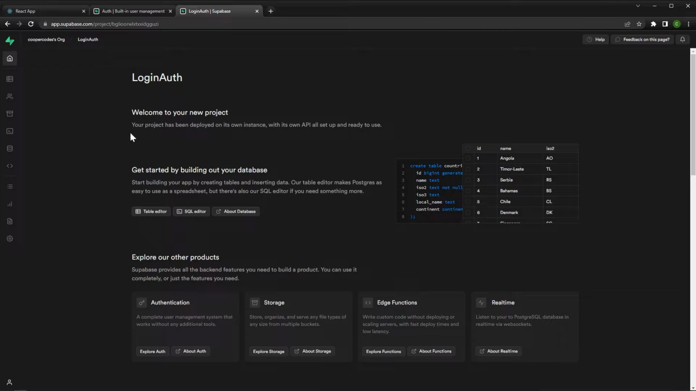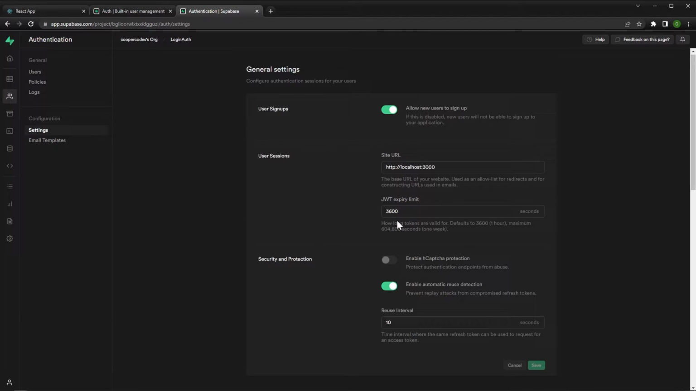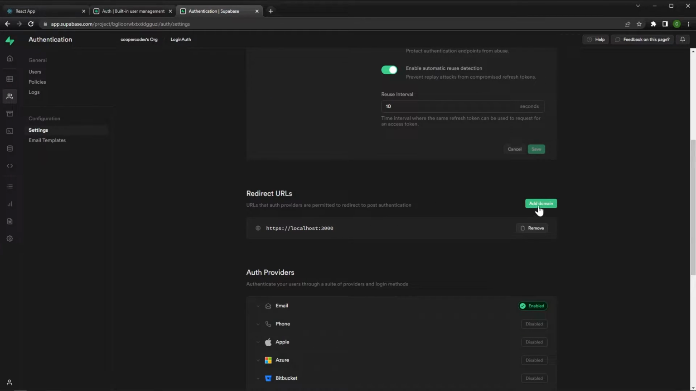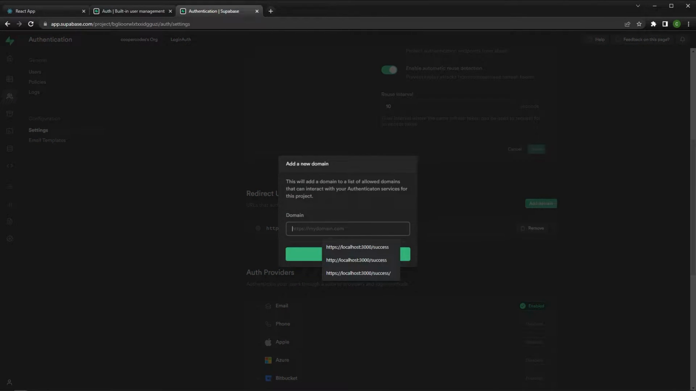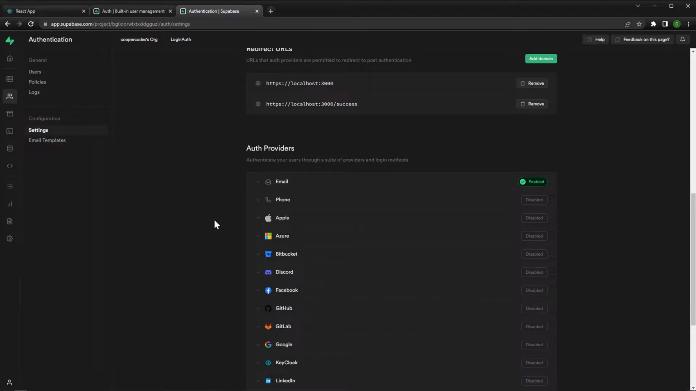We can go to authentication by going to the left here and then pressing on the authentication here. It's these two little people. We can then go to the settings under configuration here. There's a bunch of general settings if you guys are interested in looking at this, but we're going to keep everything as default up here. I'm going to add a domain to our redirect URLs, and I'm going to make one say https://localhost:3000/success. This is the route we'll use for successful logins. You guys will see we currently have email authentication on, which is great news.